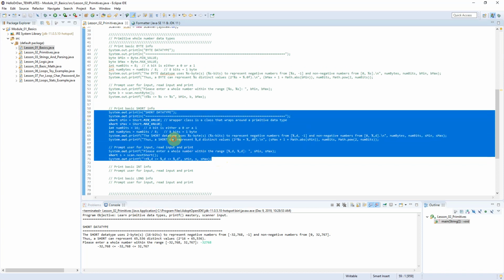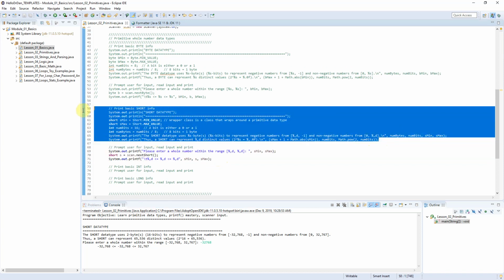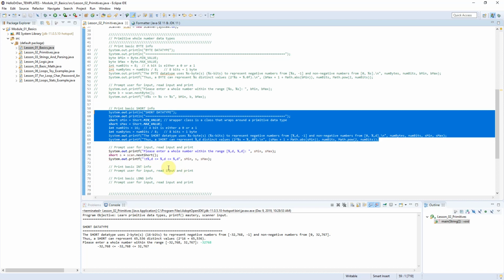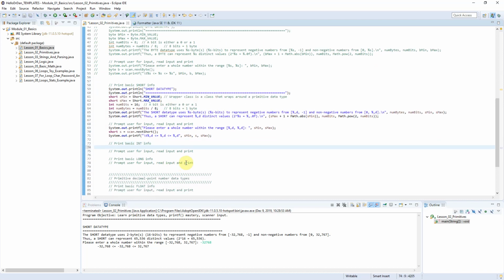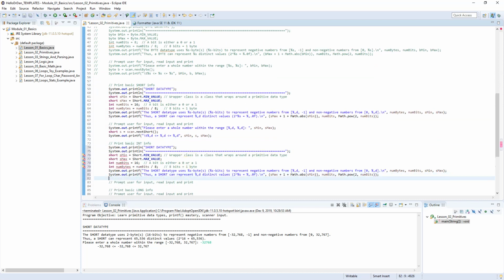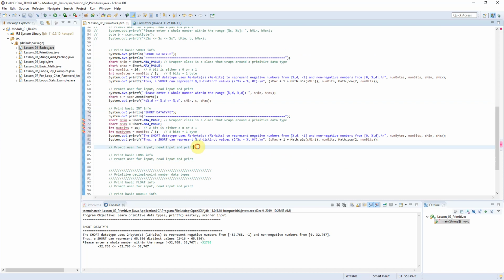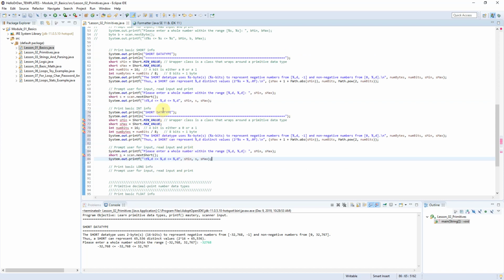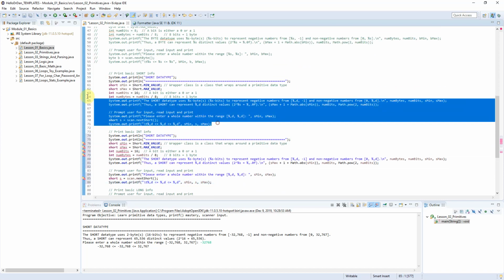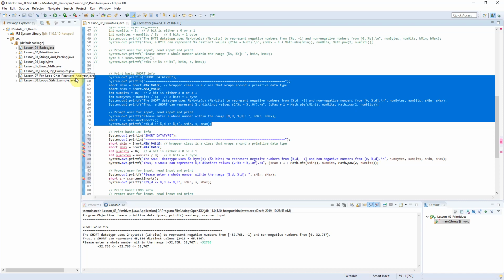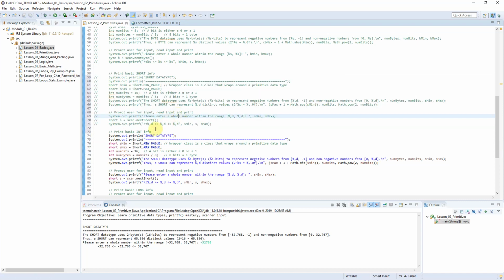So again, I'm going to copy this first chunk of code, and I'm going to paste it right here in the print basic int info, and I'm going to copy the print statement right there and paste that down there. Okay, so again, let's go ahead and I'm just going to comment all this out. So Control / and then save it.